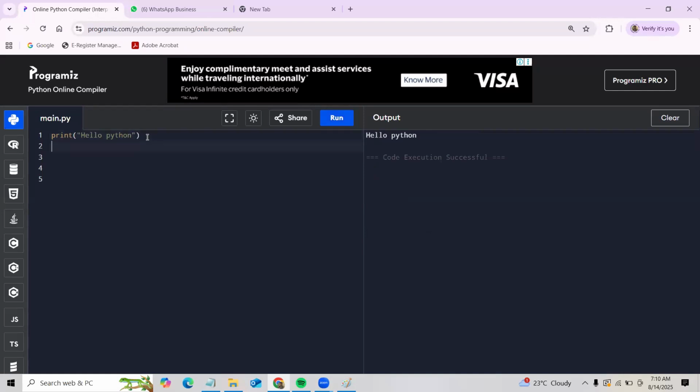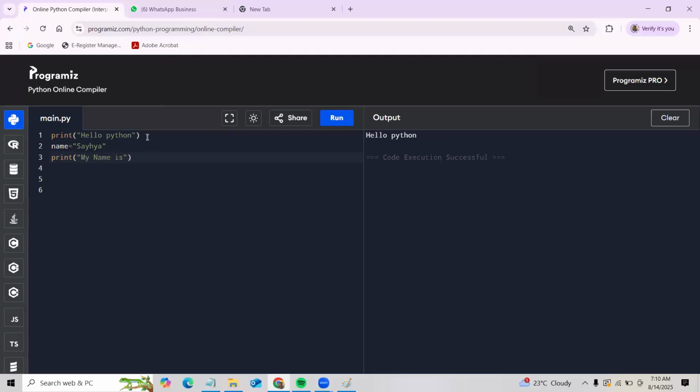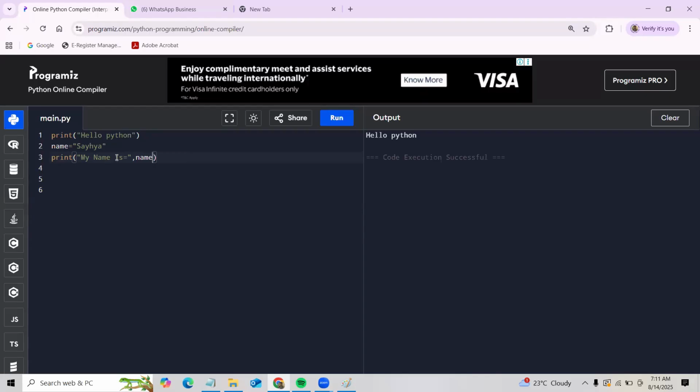Sometimes we print a string with a value. Name is equal to Satya, like this I gave the value in the name variable. If you want to print the output string with our value, then my name is, give a comma, then give the name. Name is nothing but a variable, and in that variable we have some value. So my name is a string, and we are concatenating it with our value. Now you can see the second approach: my name is Satya. Like this, we print it.